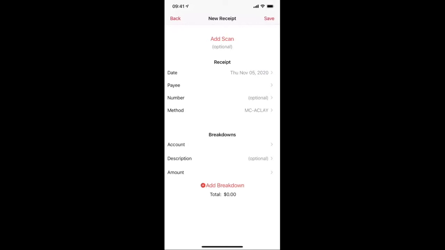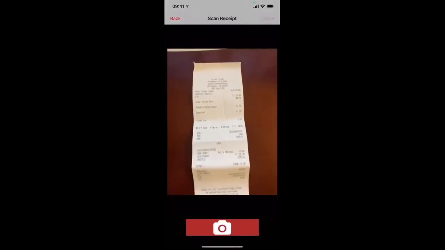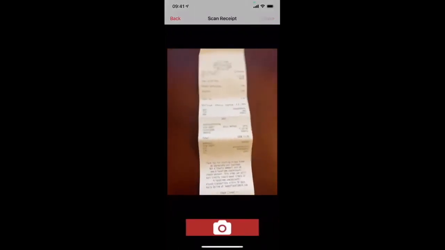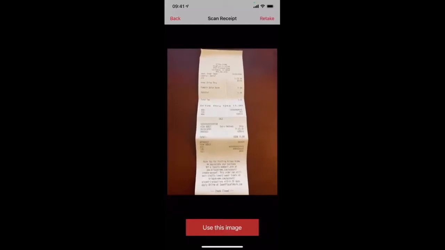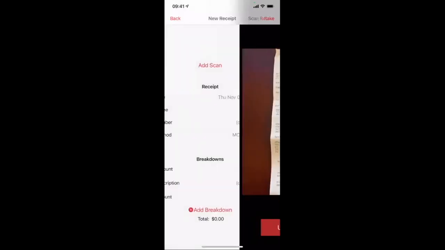So first, I'm going to tap Add Scan. And when I do that, it's going to bring up my camera ready to take a picture of anything that I want. And I've got a receipt right here from Krispy Kreme, and I'm going to go ahead and take a picture. And I can look at that and say, yeah, that looks pretty good. I could retake it if I got it crooked, but that one looks straightforward. So I'm going to go ahead and say, yep, use this image.